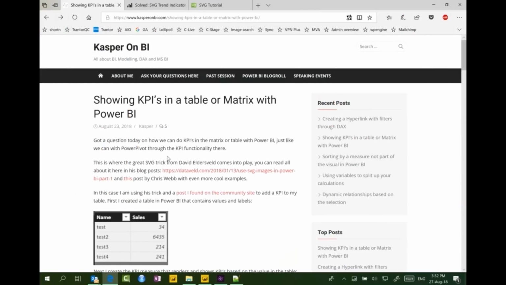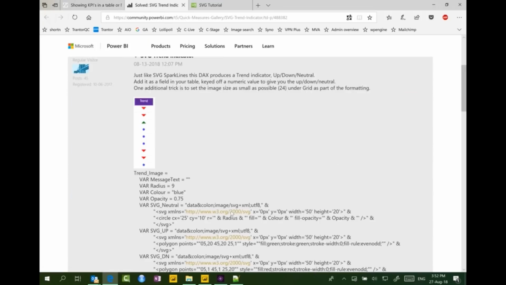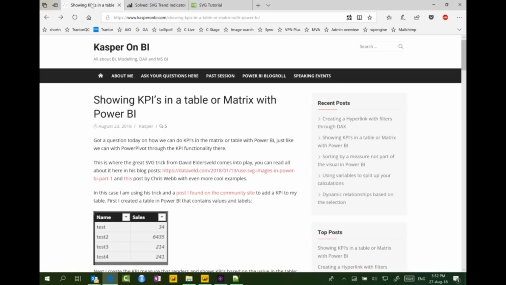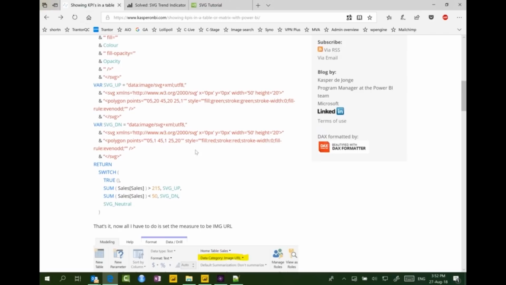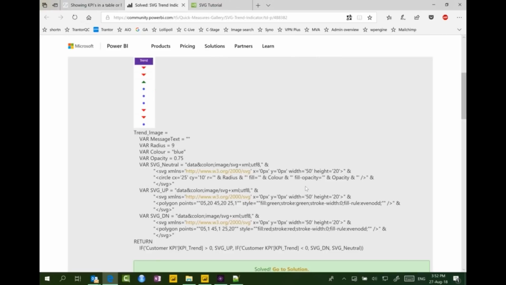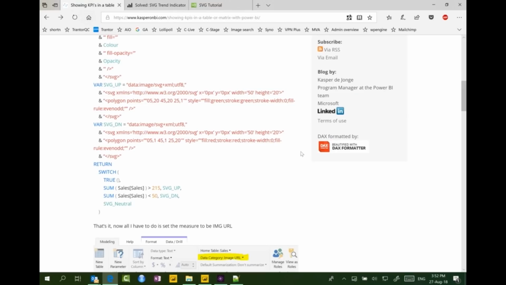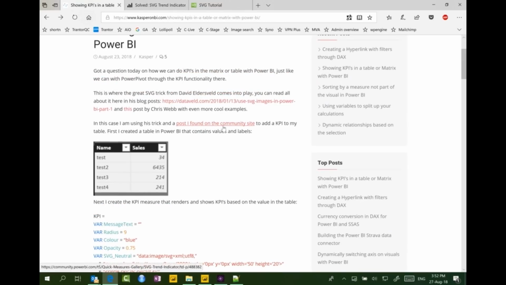Okay, so here we are on Casper on BI blog. He's a Microsoft employee, and he mentioned that he saw on the Power BI community somebody that was using SVG to create a KPI. And he showed us here on the blog post how it is done. Also here on the Power BI community blog is shown, of course. But what they are using is something called SVG.